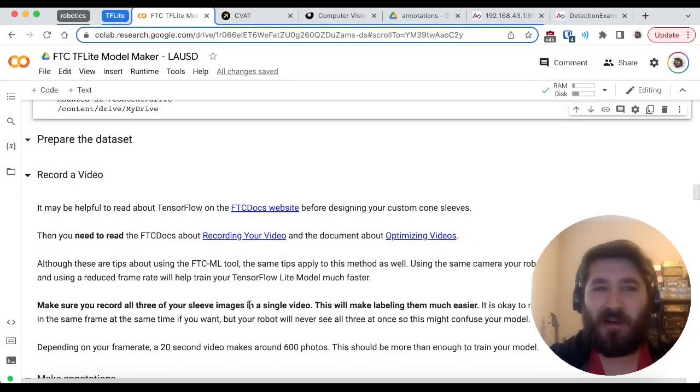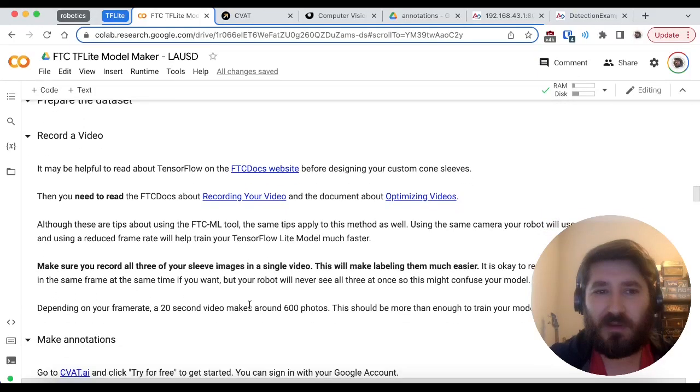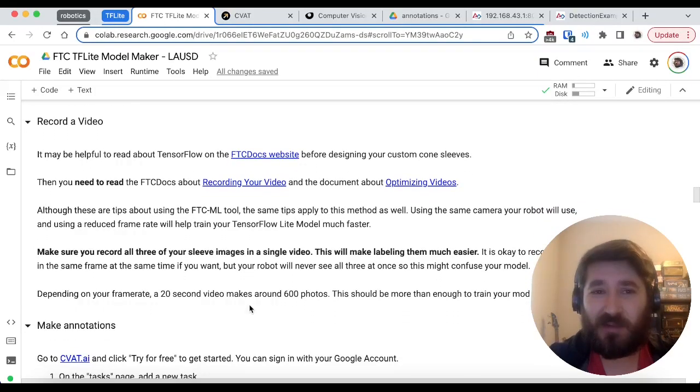Now we need to prepare our data set. So it might be helpful to read about TensorFlow on the FTC Docs website before designing your custom cone sleeve. And you need to read the FTC Docs about recording your video and the document about optimizing videos. So for this tutorial, we're going to be training our computer to recognize objects through the use of a video that you create. So now, although the tips you'll read about are about using the ftc-ml, or machine learning tool, these same tips apply to this tutorial as well.